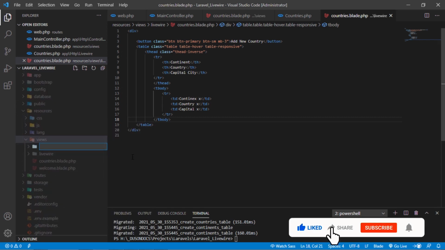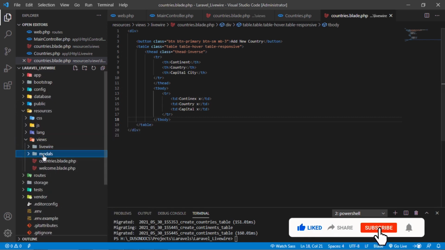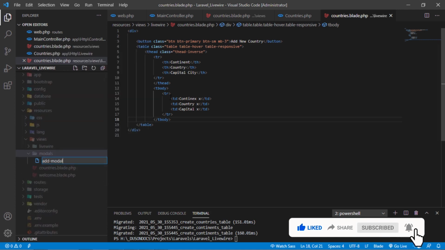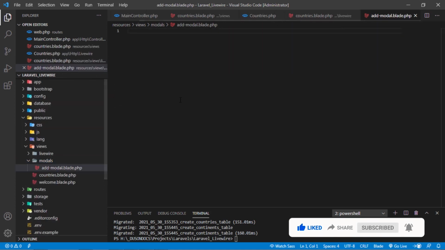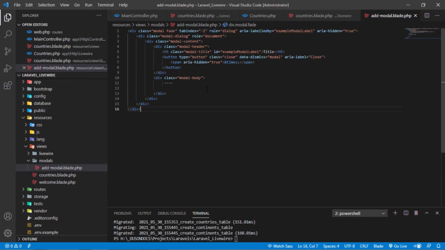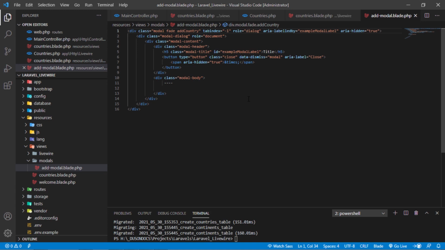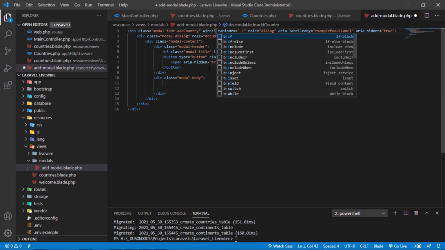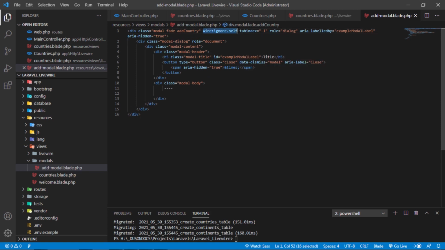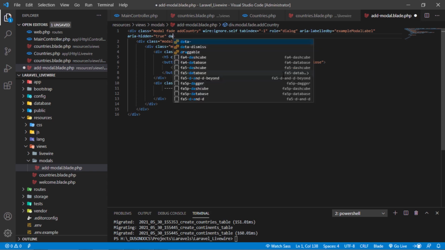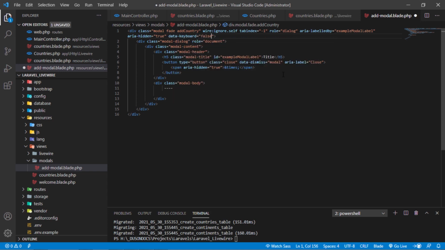Let's create add modal blade file. We will use this modal to insert new country info into countries table. Let's give this modal add country class name. Don't forget this on this modal. Disable keyboard escape key to close this modal. Also, disable close this modal when you click on backdrop.